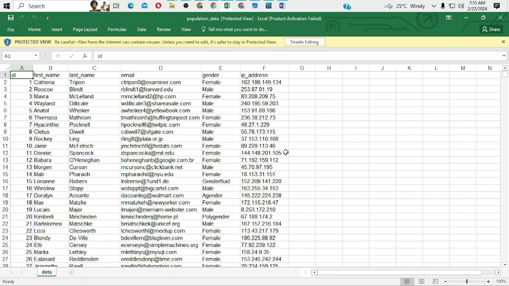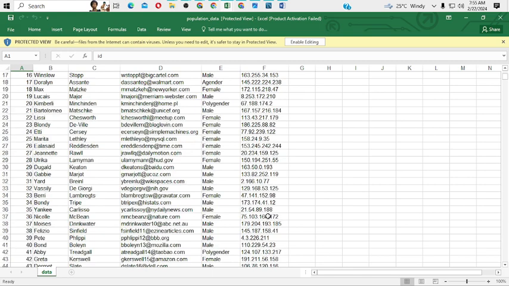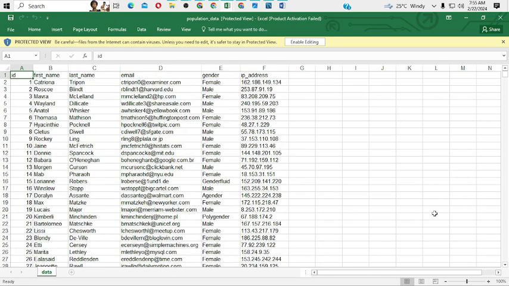This is the database, or the file. This is the file, or the data, that you are going to upload. So you notice it has, is it seven fields? That is the ID field, first name, last name, email, gender, and IP address for each and every person.